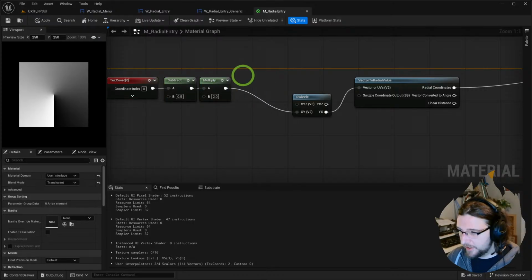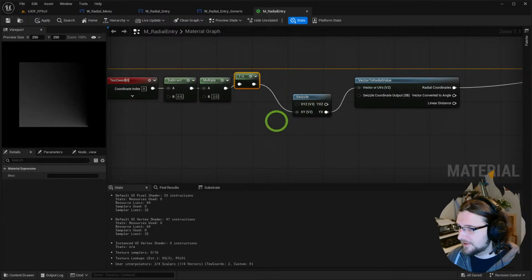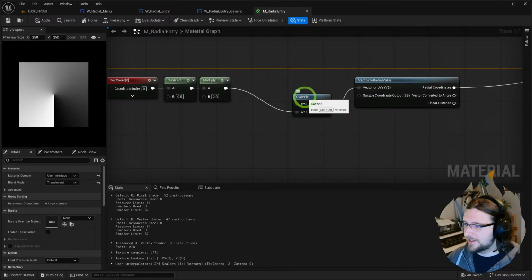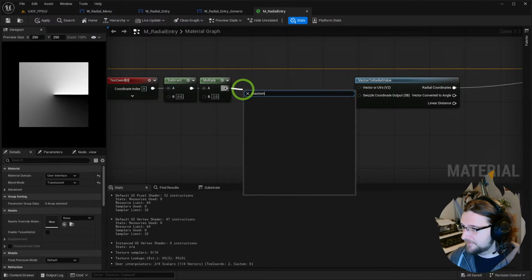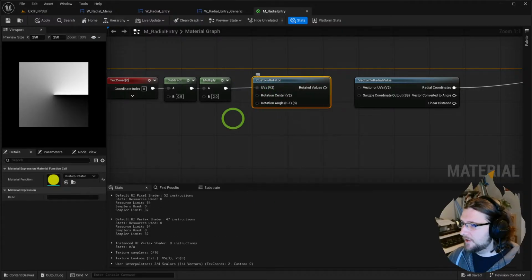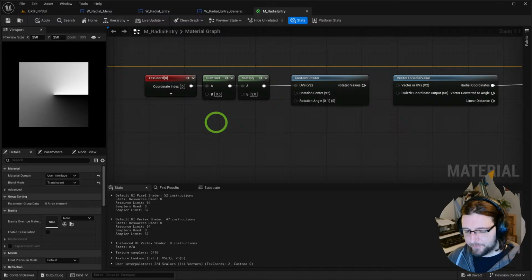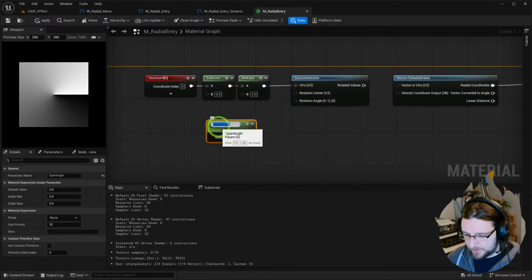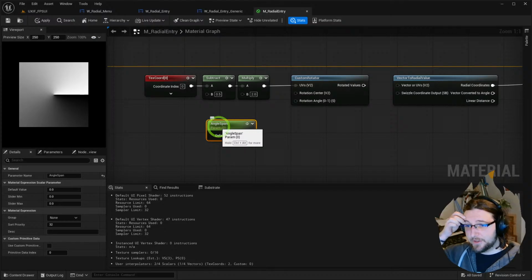No. What if I 1 minus this? I just destroyed it entirely. I don't really want to swizzle it in that direction because I want this to be at the top. So I'm just going to custom rotate this. Custom rotator. We're going to rotate this by the scalar angle, which we'll call span angle, or angle span. It's the span of the widget that we want this to do.